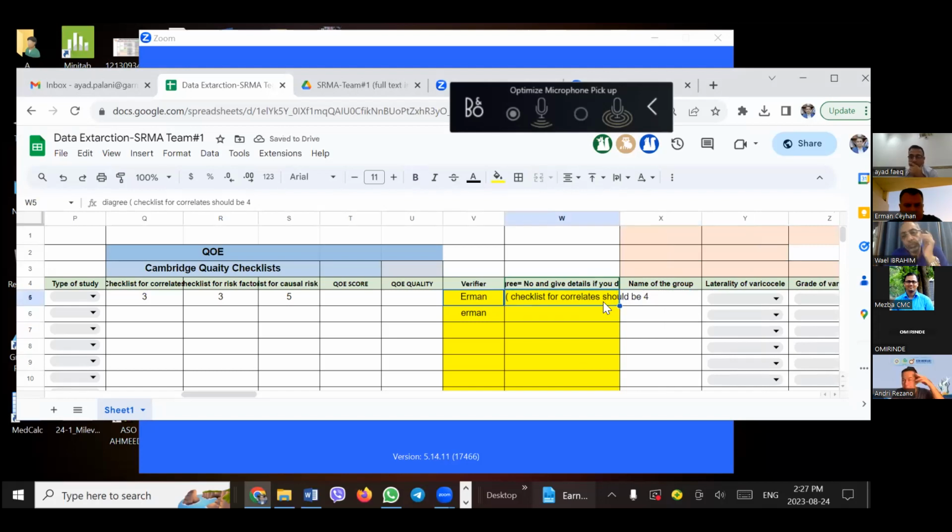So the leadership team will decide which one of us is correct. If you have a comment, you can enter it here. If you don't, you just write agree and move to the next column. The next column is very important: the name of the group.